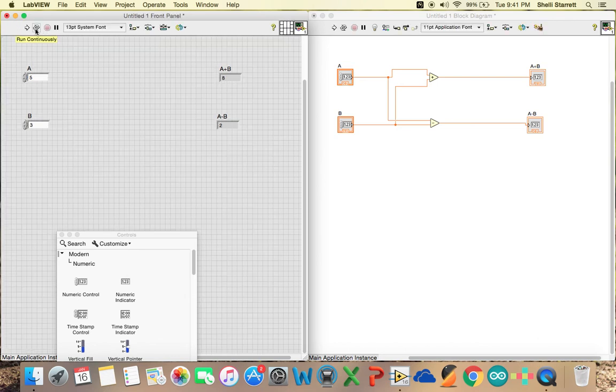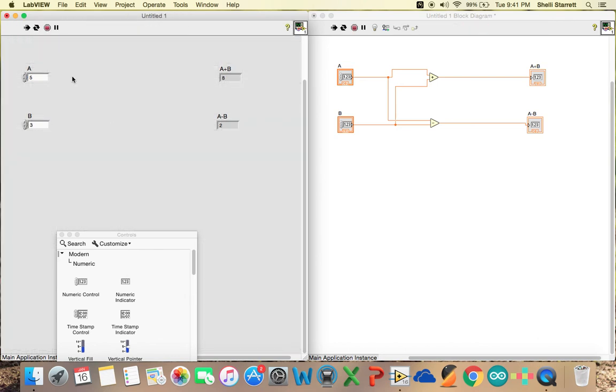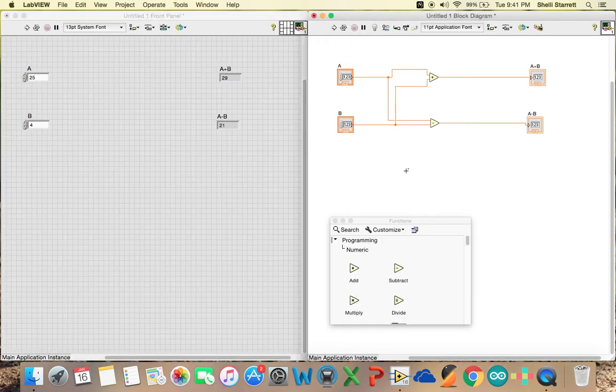You get kind of tired of clicking here and then running each time, so you can also do a run continuously. It just runs the program over and over again. So now if you notice, as I change A, the A minus B and A plus B change automatically, right as I do it. I don't have to run each time. It's running continuously. So whatever's here just keeps running over and over again until I hit the stop button in either one of these windows. That's when I stop.